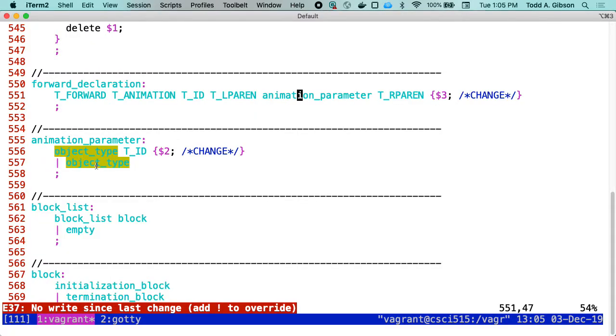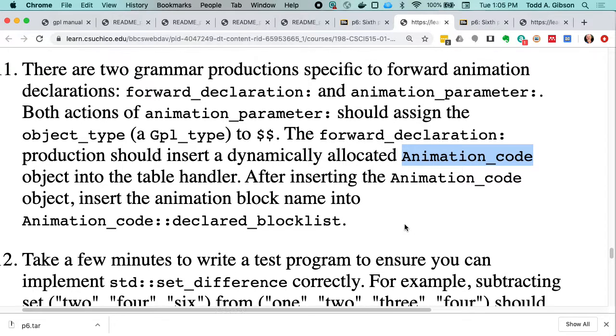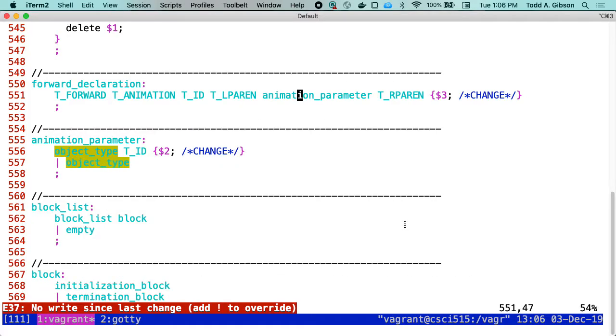So as I said, these rules down here are trivial. They're $$ equal $1s to bring that game object up here. This rule ends up being real short as well. All you have to do is create another entry for the symbol table. So this animation code class, you're going to create an object of that type, and you're going to shove it into the symbol table. Just a very small number of lines of code for this.